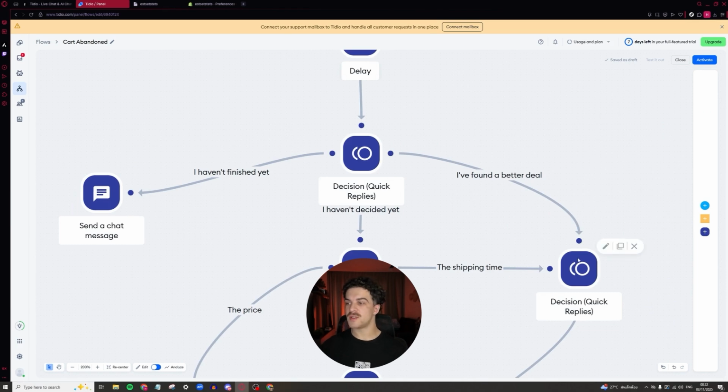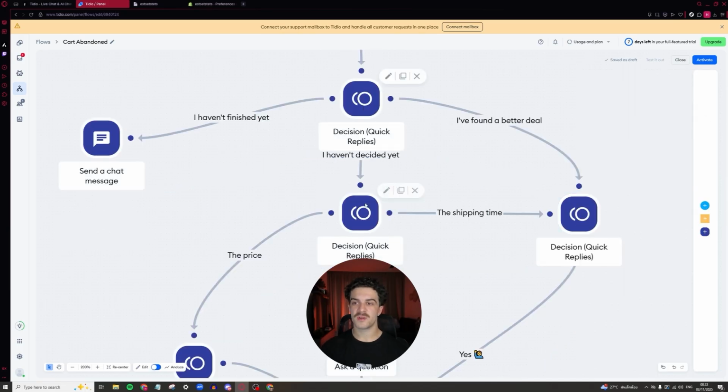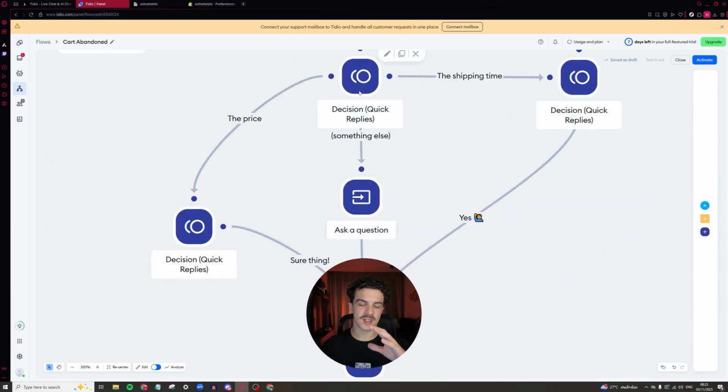This one here, I found a better deal. It's going to go ahead and send this one. It's going to ask if they want a discount, and it's going to have a yes button. I haven't decided yet is another option. Basically this decision tree is going to go down, and it's going to help the customer along their journey. So if they need a discount, it's going to give them one, or if they have a question about something like shipping, it's also going to give them the answer.